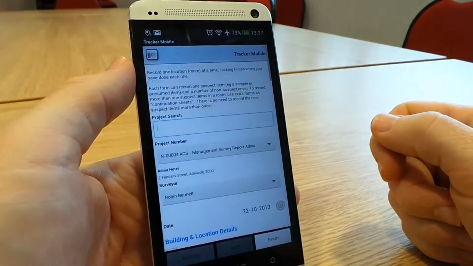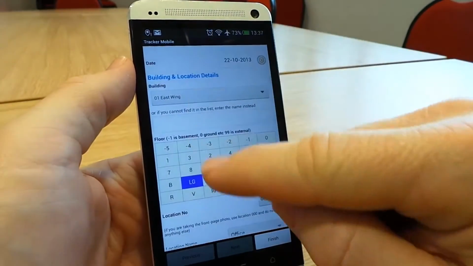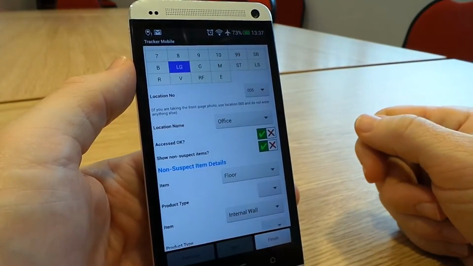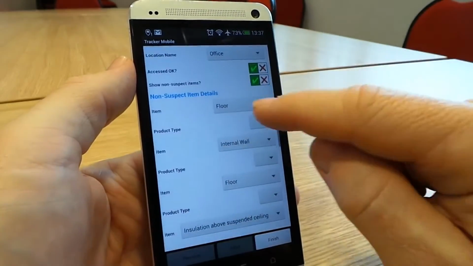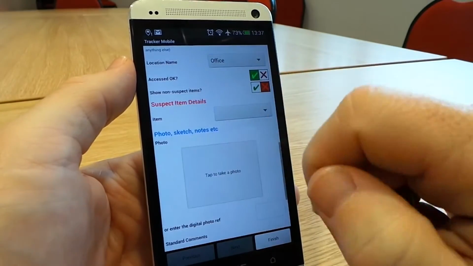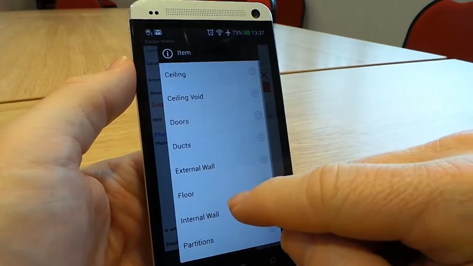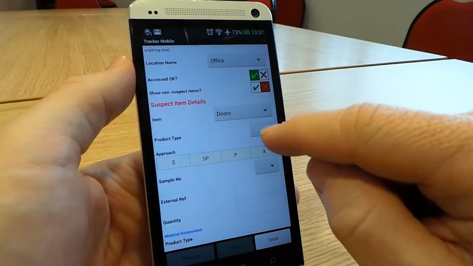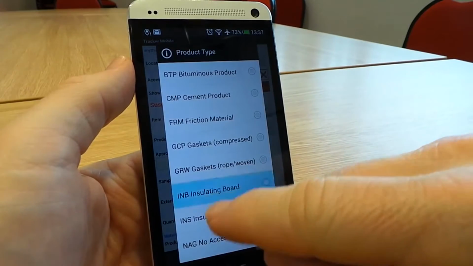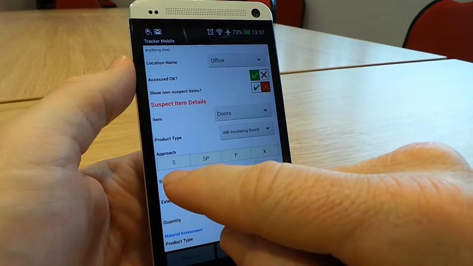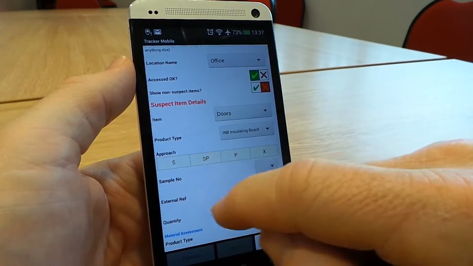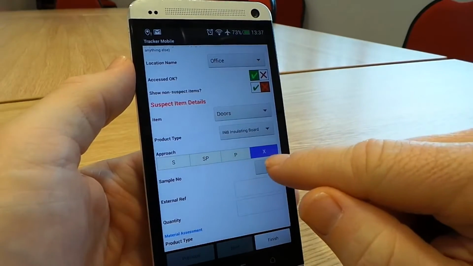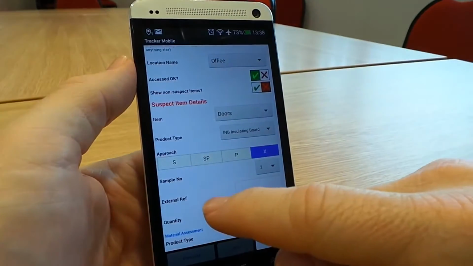So I'll go into the next session, the next form, keep all this information the same. This is the next room along, so it's room number 5. Again, it's another office. I could record the non-suspect information if I wanted to, but I'm going to just record the details here. It was the door I was recording. The product type was that insulation board. It looked like AIB. I'm not going to sample it this time because it looks the same as the sample number 2. So I'm going to cross-reference it back to sample number 2.